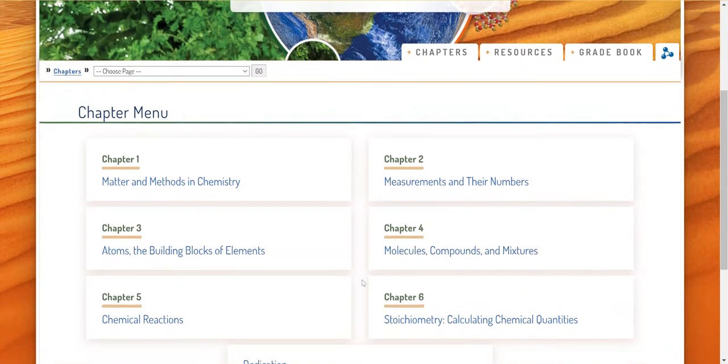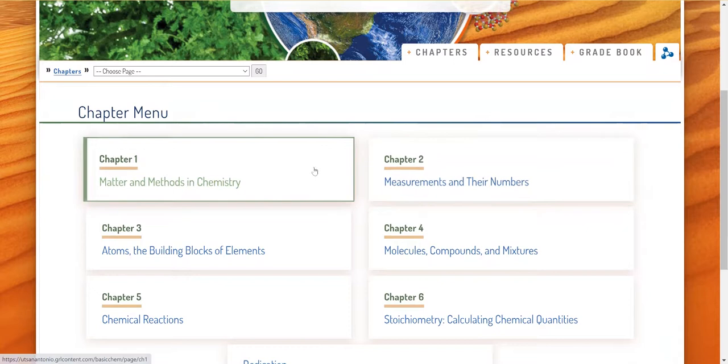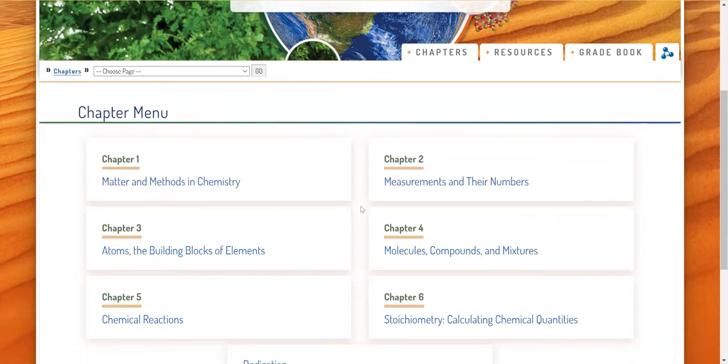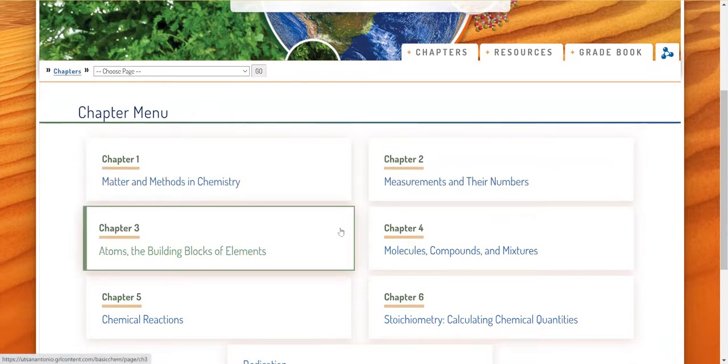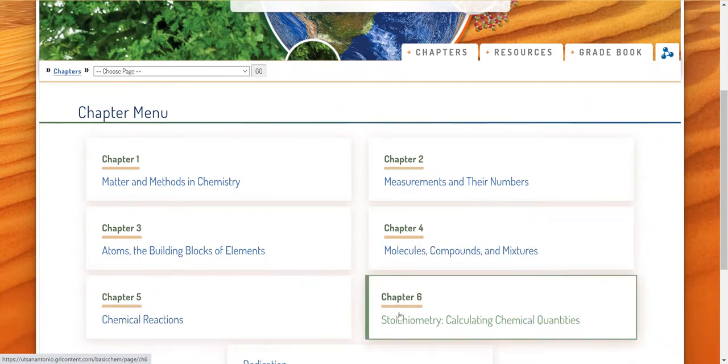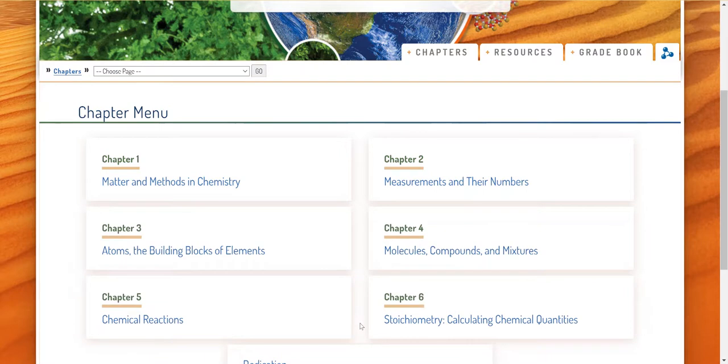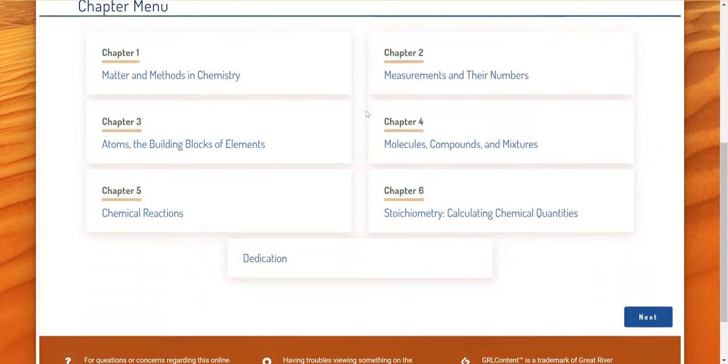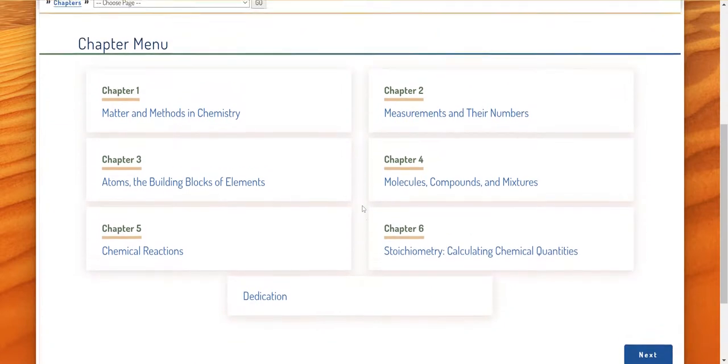There are 6 chapters of the book. The first exam will be over chapters 1 and 2. The next exam will be over chapter 3. The next one will be over 4. The next one will be over 5. And the next one will be over 6. So there are a total of 5 exams, and the first one is going to be over chapters 1 and 2. All right, so let's go ahead and get into using the book.